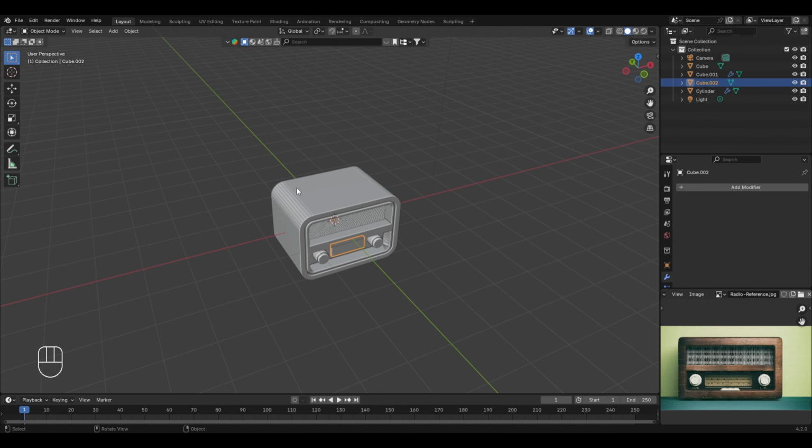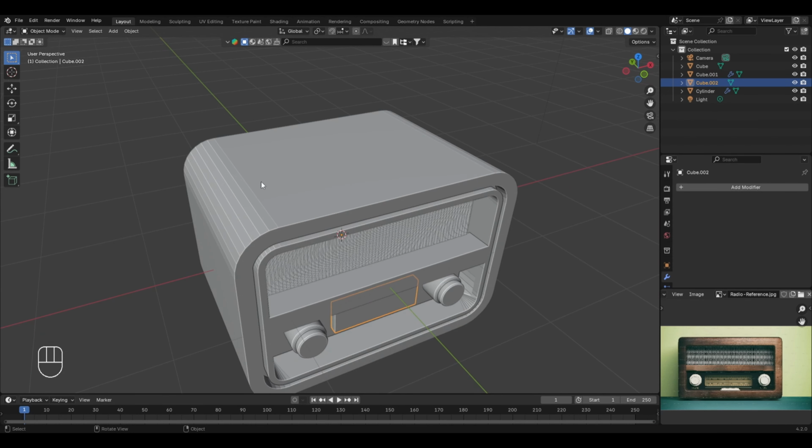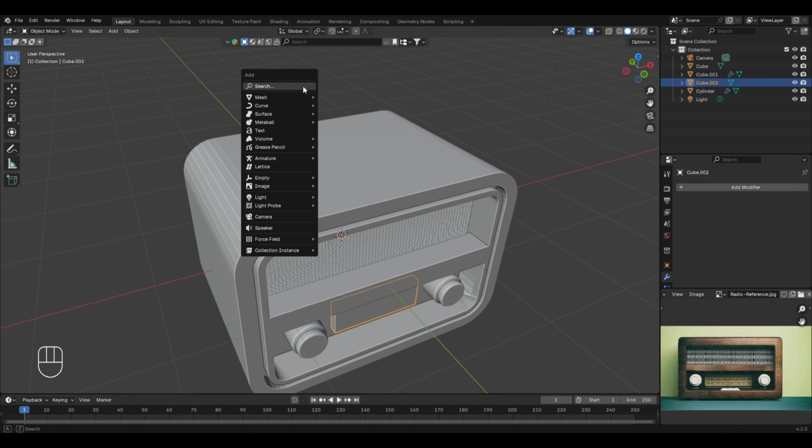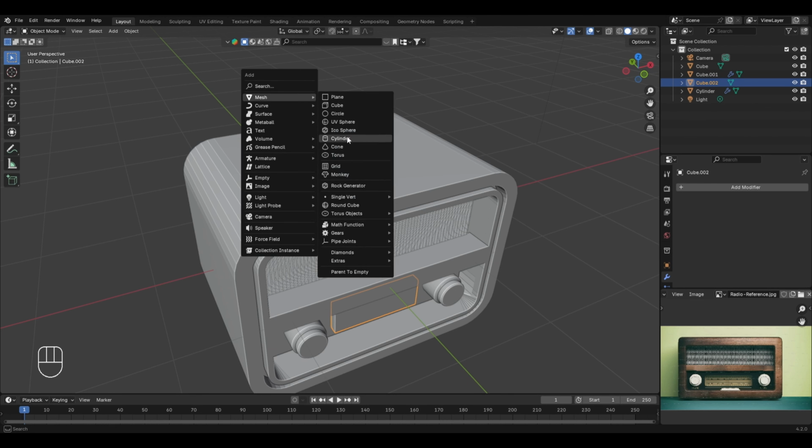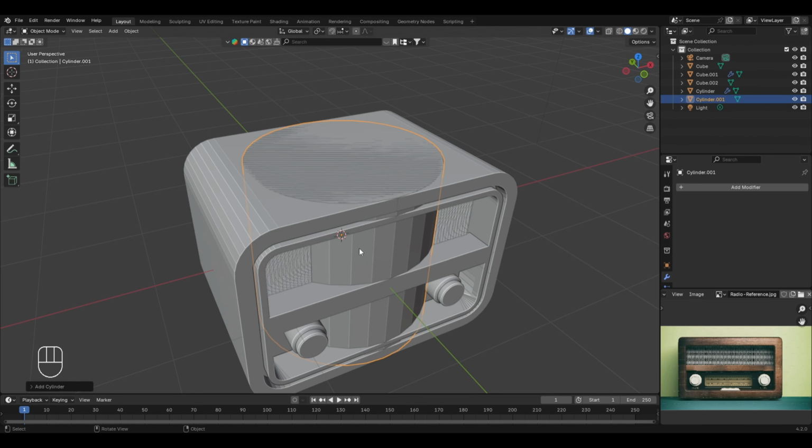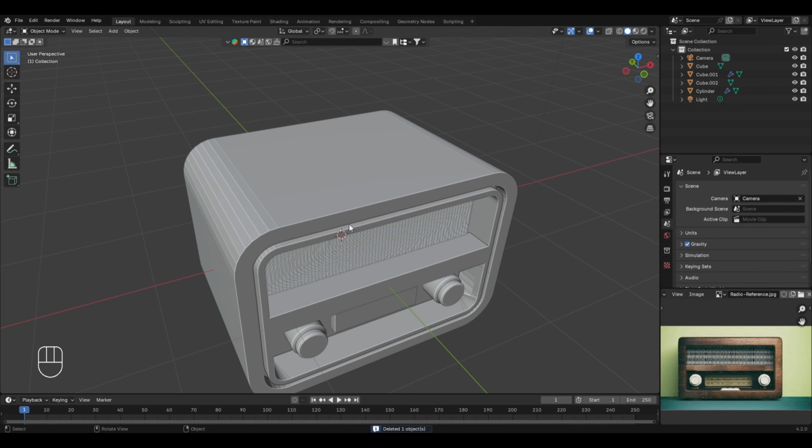Suppose I want the position of the antenna to be over here on the top. However, if I press Shift plus A, then go to Mesh and select the cylinder to create the antenna, then you will notice that by default every new object gets added at the 3D cursor. But if I delete it by pressing X, and now if I have to move this 3D cursor to a specific position, then simply hold the Shift button, and with this, if I right click at any point, then the position of the 3D cursor will get changed.